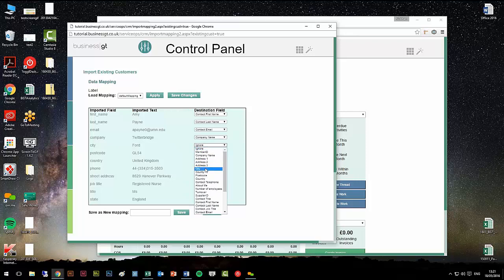I'll do city, postcode. I want their phone number as well, so I can see their contact details when I'm working in the sales funnel. Job title, have their title as well, their personal title. And once I'm happy with all of that, I'm going to click import.